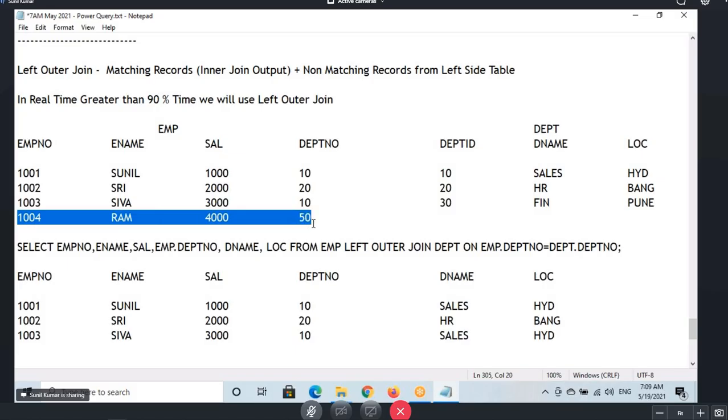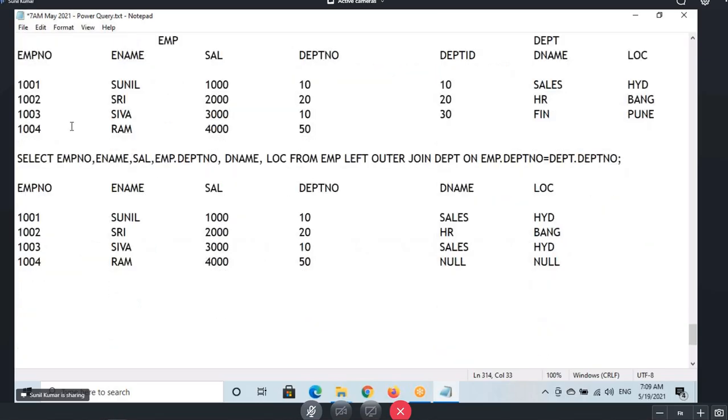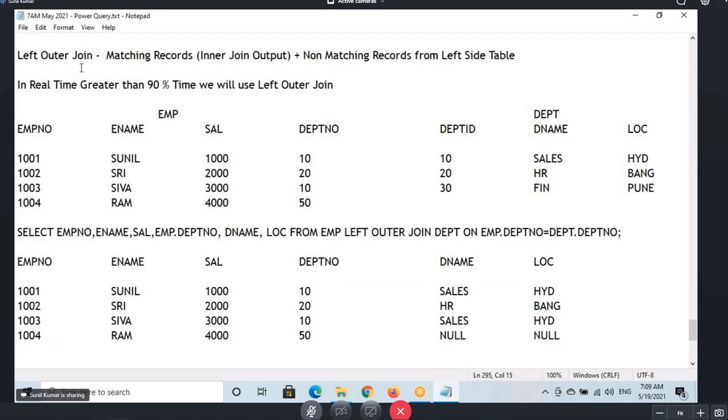Let me copy paste this. For the left side table columns, you'll get some values. For the right side table columns, you'll not have any matching here. Then you'll get null values. Null values, right? Perfect. This is left outer join. This is the output which client will expect majority of the cases.